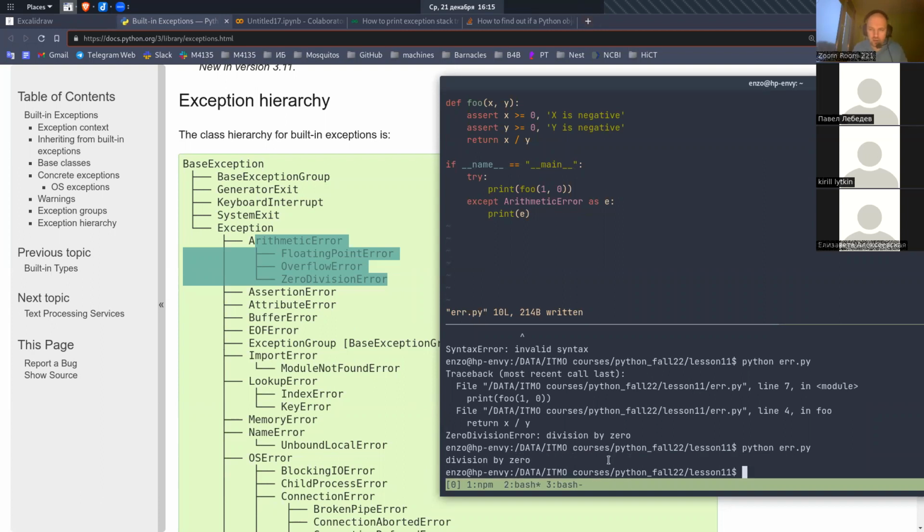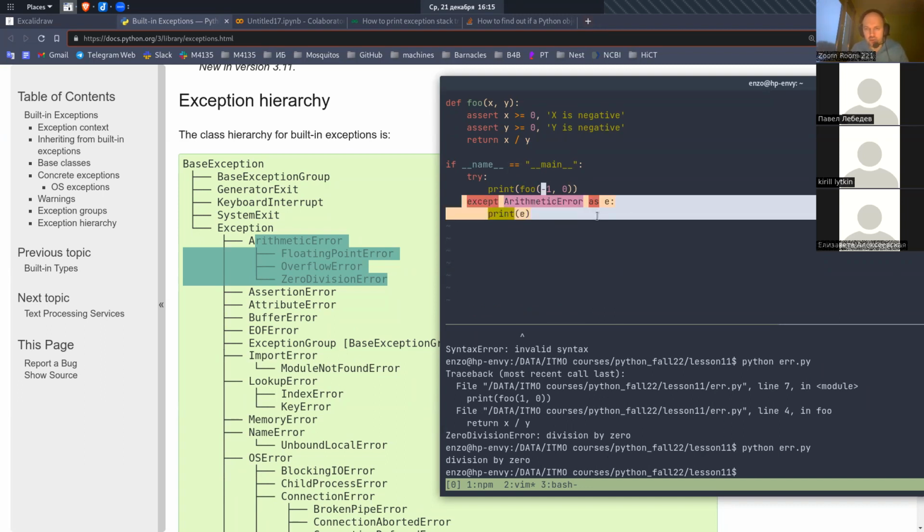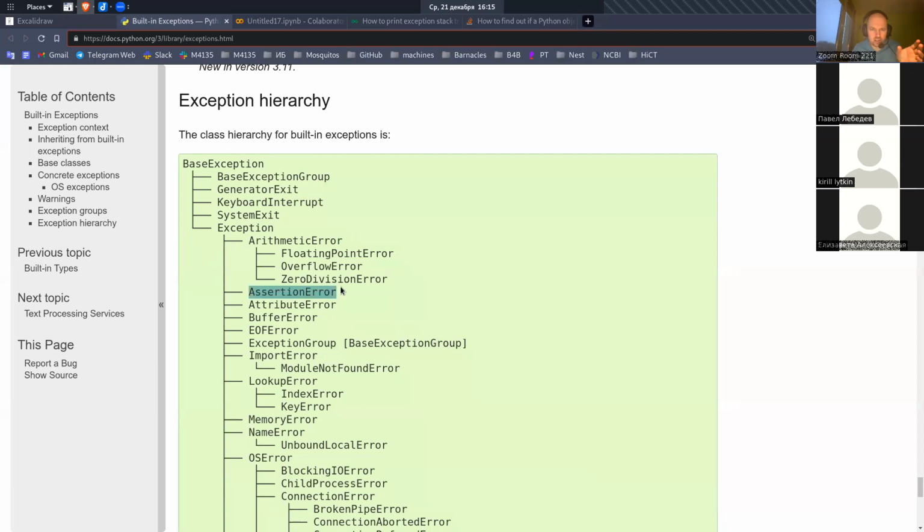Okay. But we have our assertion. Let's think what will happen if we have a negative value here. The except block will not handle the assertion error, because AssertionError is not inside the hierarchy of arithmetic errors.